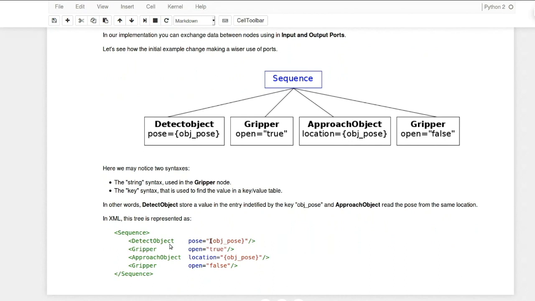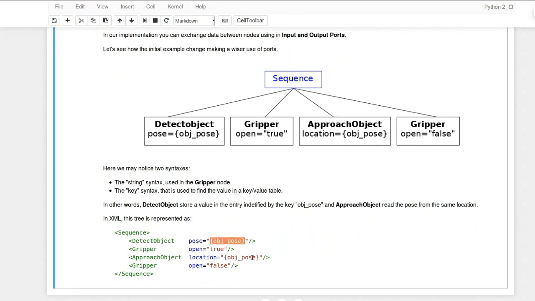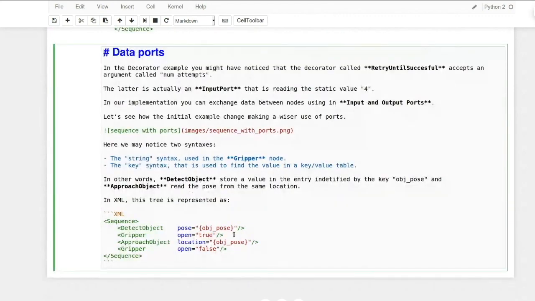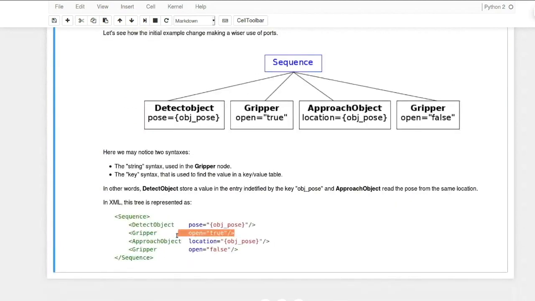And you probably have noticed that when you represent it in this way, basically you're giving a string that could be parsed. We will see later an example of how to parse this string. Or you're giving an address to a key value storage that is used inside the BehaviorTree. So basically, it's like a pass by value or pass a pointer. So this object pose is more or less like a pointer to the location where the information is stored.